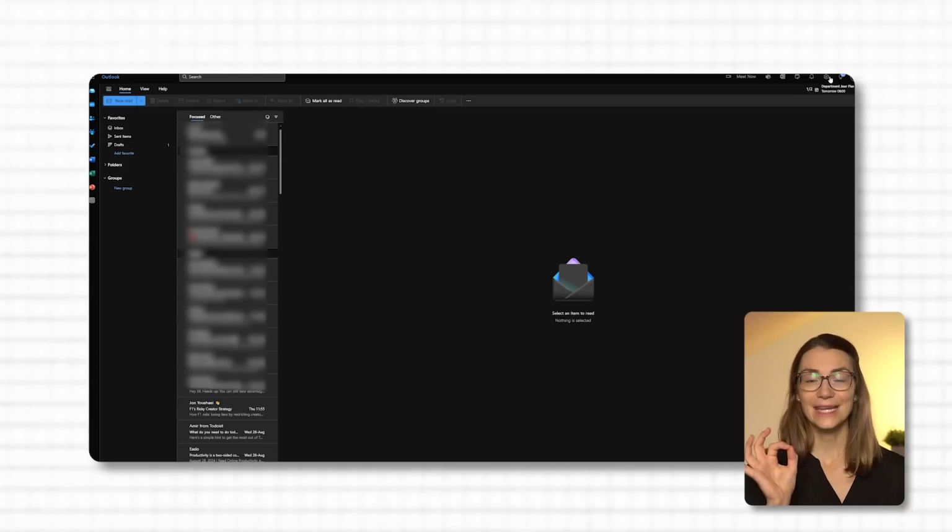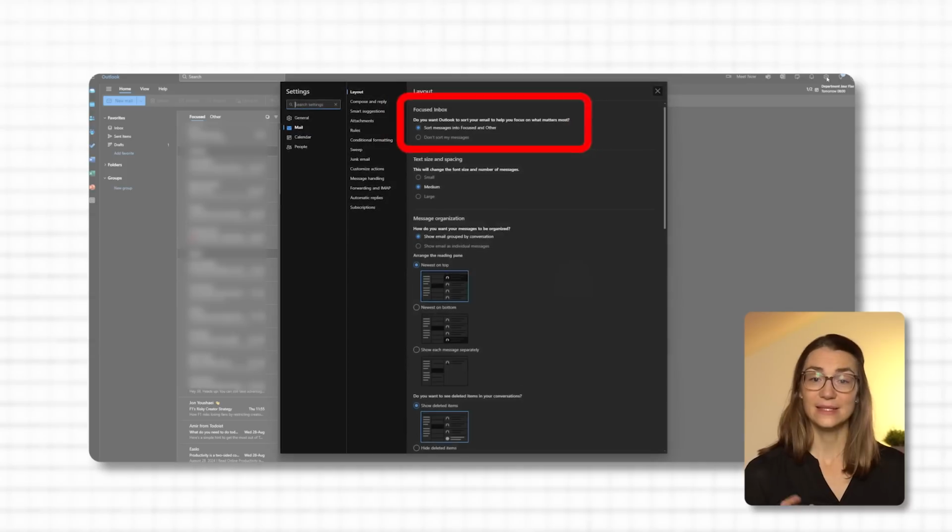If you want to enable Focused Inbox in Outlook on the web, do the following. Click on the gear icon, the settings, in the upper right corner of the screen. In the settings pane, you should see a toggle switch for Focused Inbox. Turn it on to enable the feature. If you don't see the toggle directly, scroll down and click on View All Outlook Settings. In the settings menu, navigate to Mail and Layout. Look for the Focused Inbox option and ensure it's set to sort messages into Focused and Other.